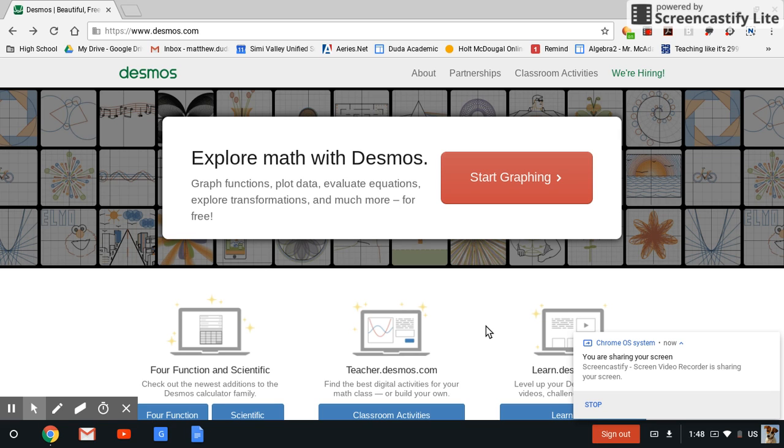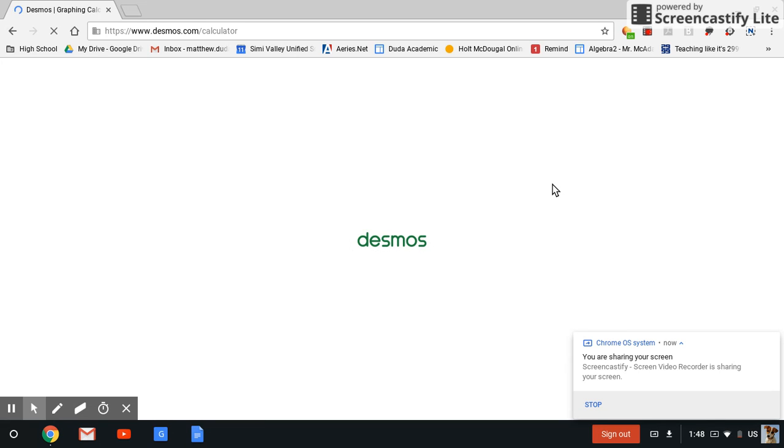Hello, my name is Matthew Duda, and I'm going to be showing you on the Desmos graphing calculator how to use these slider features to make a dynamic graph so that students can understand transformations and different things like that. So first, start off by going to desmos.com and click on Start Graphing.